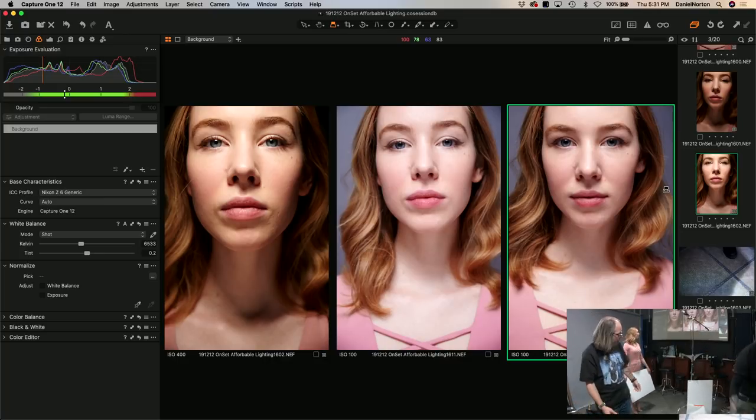Thank you, Seth. Okay, that's not bad for a large chain hardware store $8 light, right? And Adorama, $20.